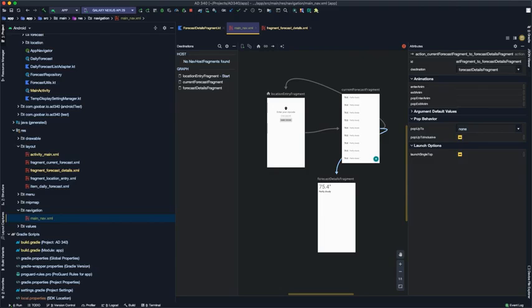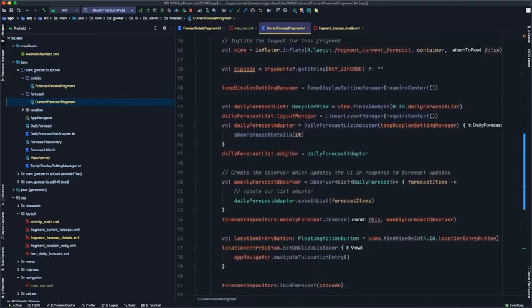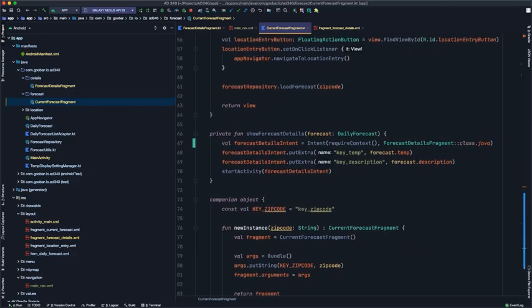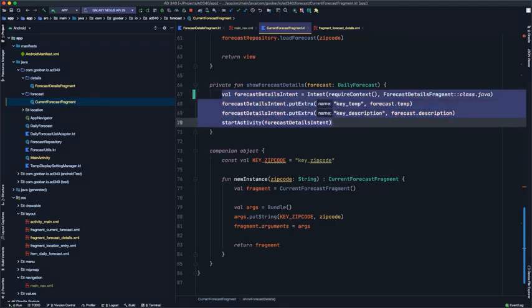There we go. So now we're going to open up into current forecast fragment. We want to do this so that we can update how we're going to navigate into our forecast details screen. So if we look at the showForecastDetails method here, we'll see that we were previously updating this using an intent and then starting the activity based on that intent. However, this doesn't work anymore because we are using a fragment. If we tried to start this fragment with an intent, it would fail. So we're going to go ahead and delete this for now.